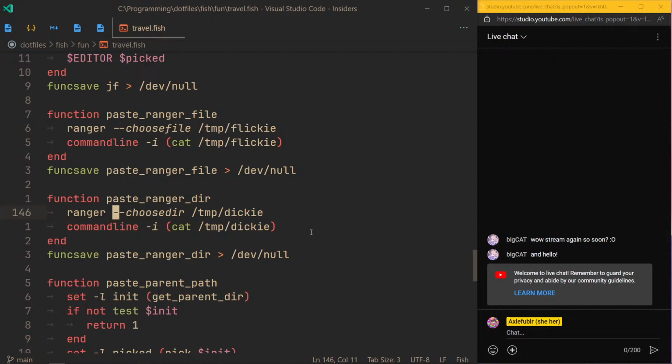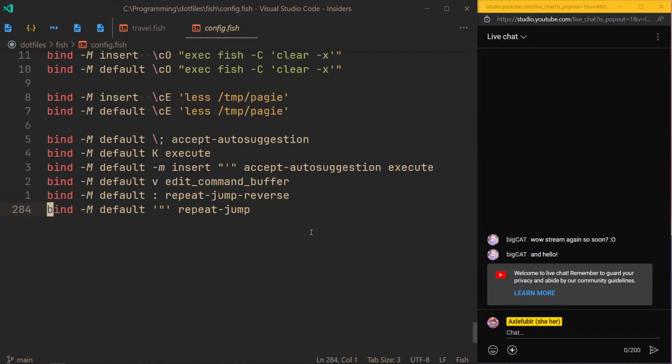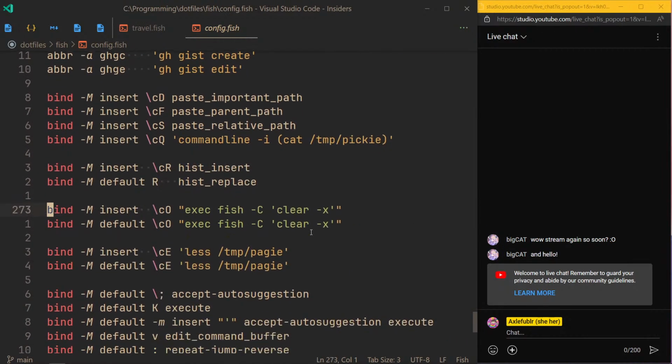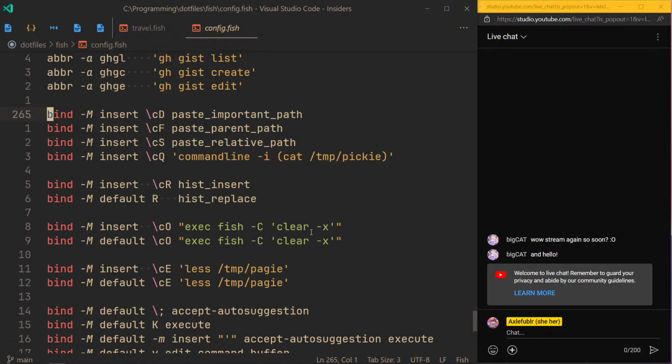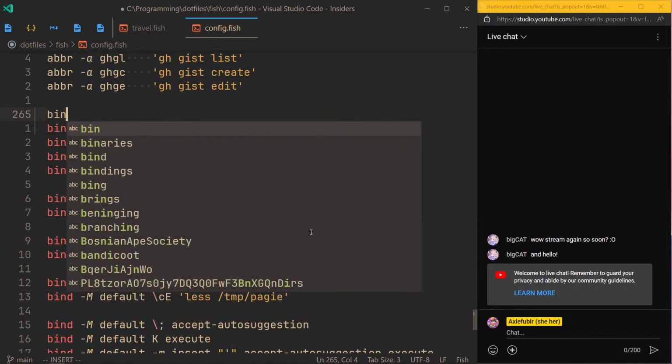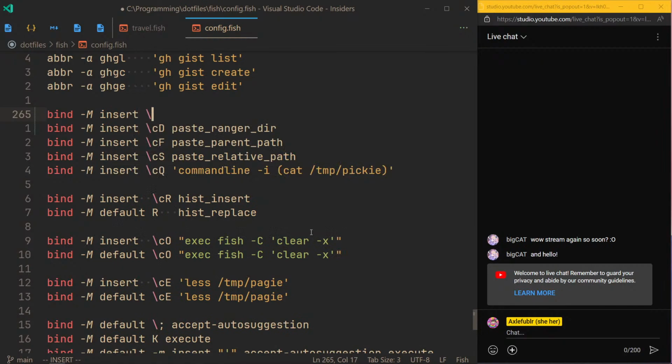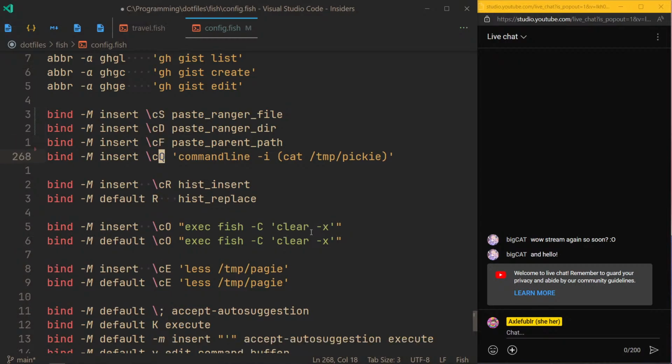You know what? First of all, let's go to config.fish and already have my things. So paste important directory, but instead ranger directory, and then we have bind dash capital M insert Control A paste ranger file. Oh, hold up. No. It's going to be S, and this we delete, just straight up delete for now.